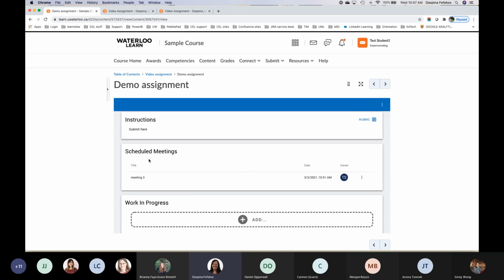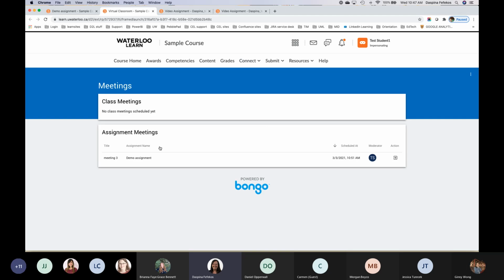For students, I do want to point out that if you're in a group, you also will be able to see those virtual classroom meetings by going to the virtual classroom page. You'll see they have an assignment meetings section and a class meetings section. The class meeting would be instructor scheduled. Assignment meetings are those created by them or their peers. And if they want to launch it, they can use the launch button.